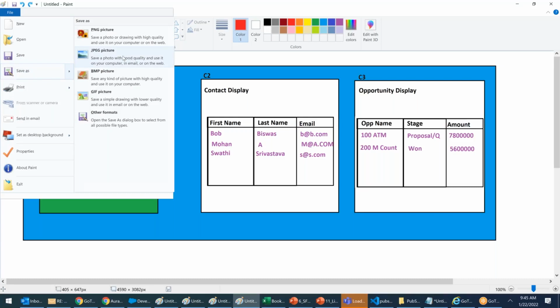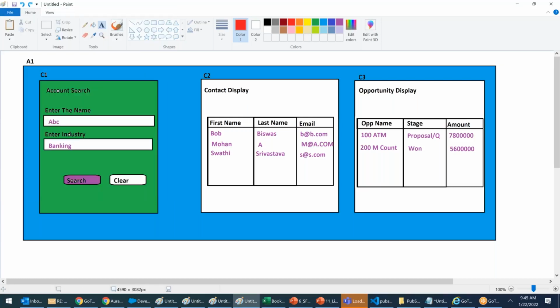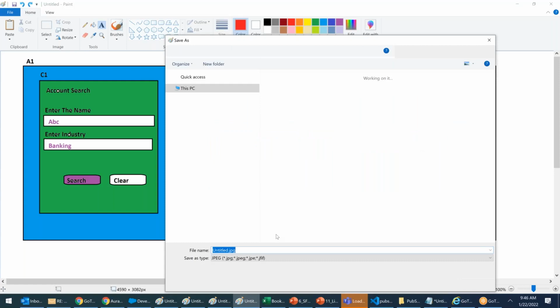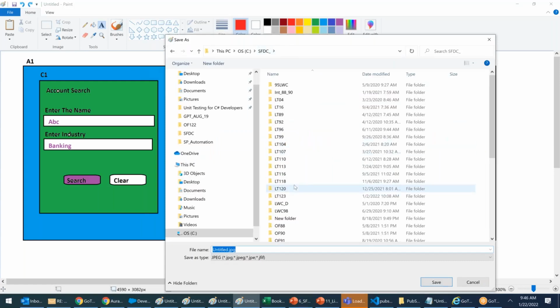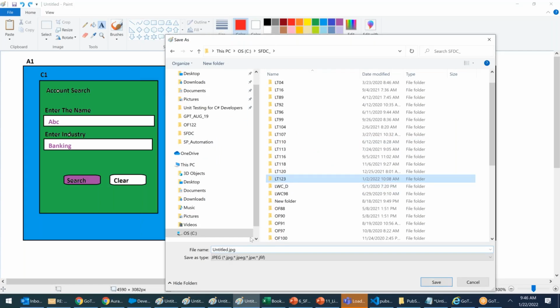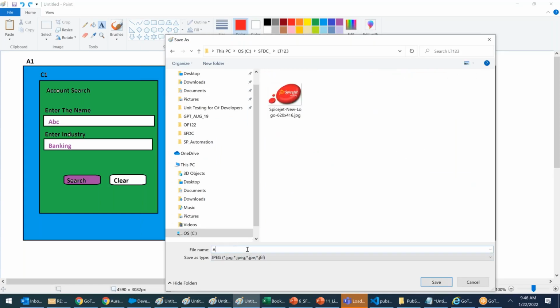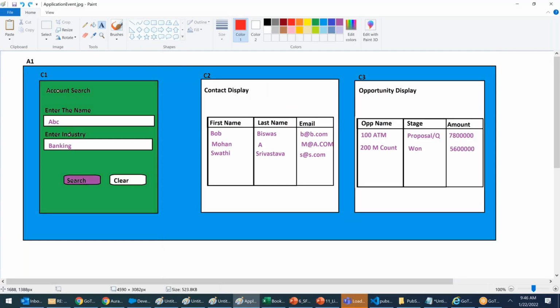Remember this. JPG, right? And I'll save it in your folder. 1, 2, 3, right? Application event. Right? That's it for today. I believe everybody is able to understand, yes or no?